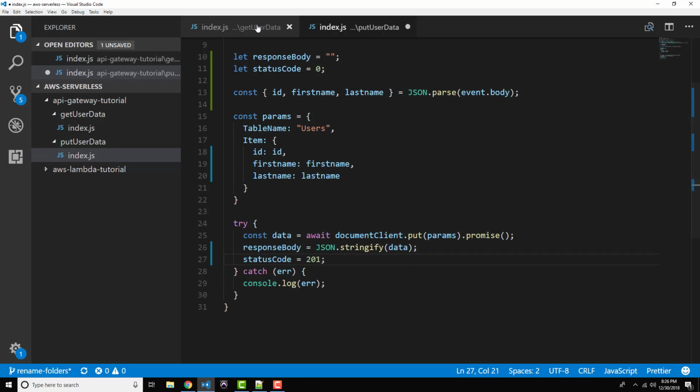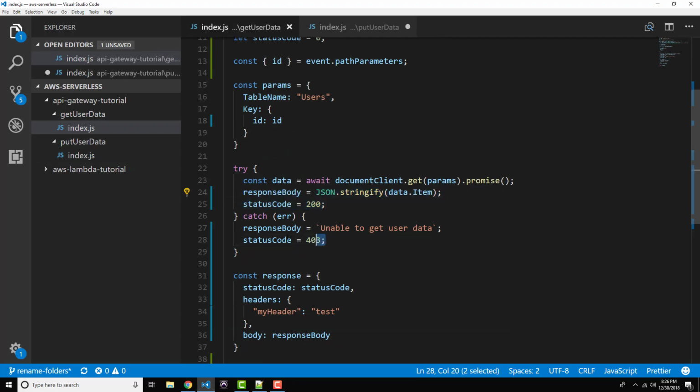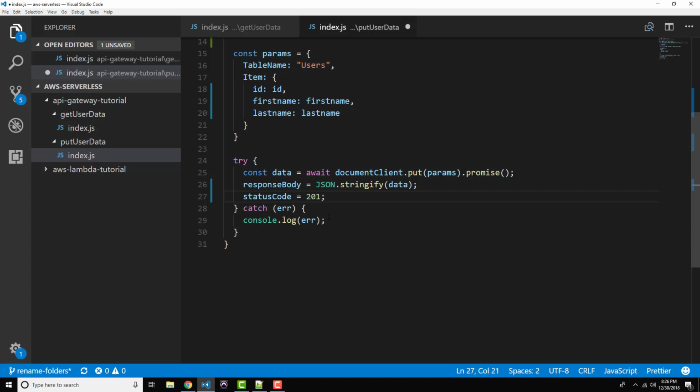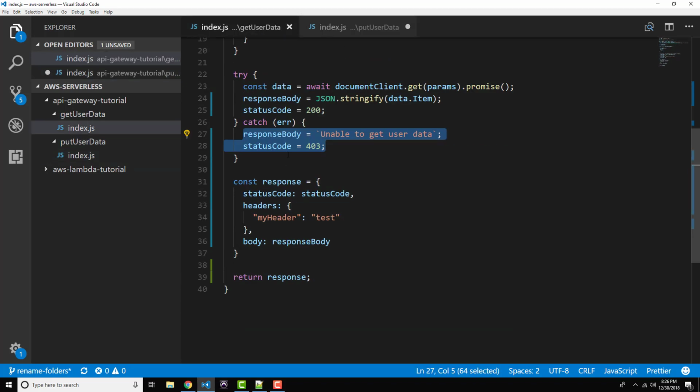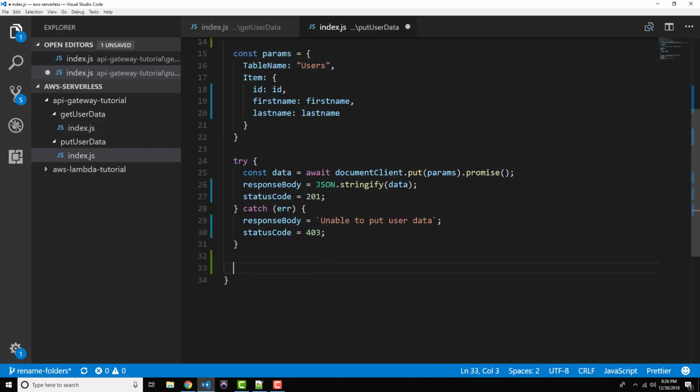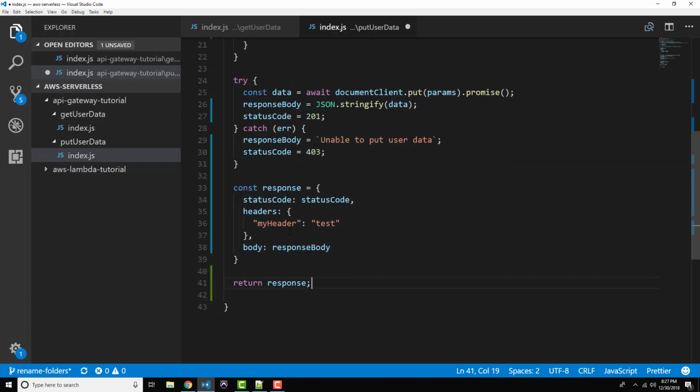All right, let's go back over to get, and let's copy our error handling code. Okay, back over to put, and again, we'll just copy paste this over our console log statement. And I'll just change the wording a little bit here to make more sense. Unable to put user data. Okay, now the last thing we want to copy over from get is going to be our actual response object and our return statement. So copy that, and we can keep everything as is, and just go ahead and paste it here below the try catch. All right, I think that looks good.